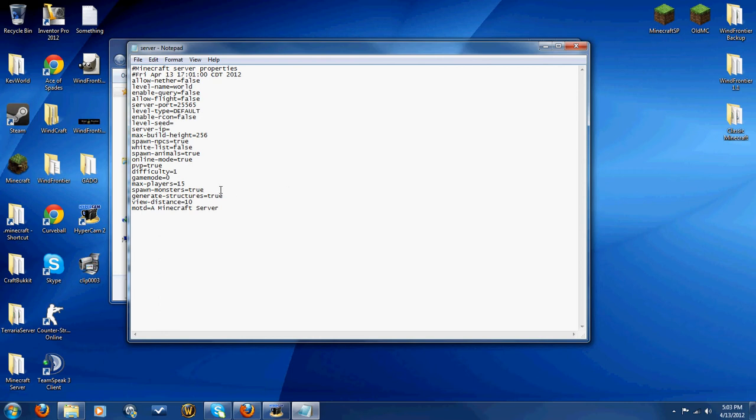Spawn monsters, true or false, doesn't matter. Generate structures, that's NPC villages or deserts, whatever those things are that they added recently. View distance, how many chunks can load at a time when you're looking somewhere. Message of the day, this is what you probably want to change all the time. Let's put message of the day, welcome to Wind Frontier.